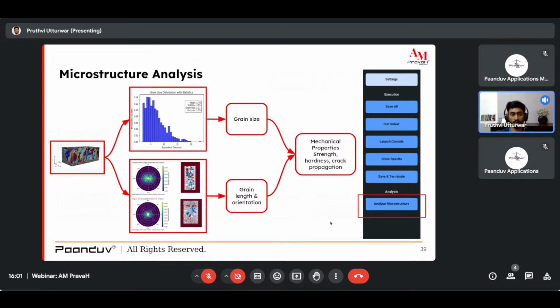Then in the microstructure analysis part, we have different modules. We have included a whole tool for analyzing the microstructure. There we have a grain size distribution tool, and we have an angular chord length distribution calculator. Using this, you will be able to get an idea of the grain size, the grain length, and the orientation of your grain, the microstructure. After calculating these graphs, you will be able to gain an insight into the mechanical properties of your microstructure, such as strength, hardness, and crack propagation.